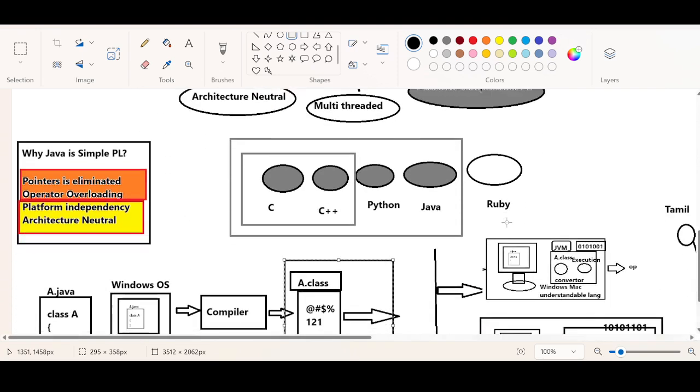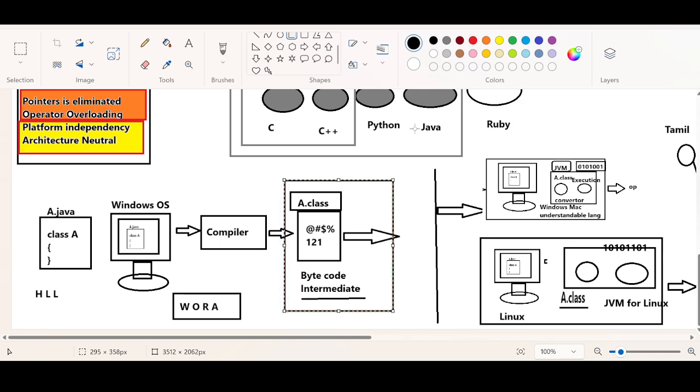If you want to remember platform independency, just remember this keyword ORA. What is ORA? ORA means write once and run anywhere. Write the program once and run anywhere. Remember this, and you can give the explanation accordingly.